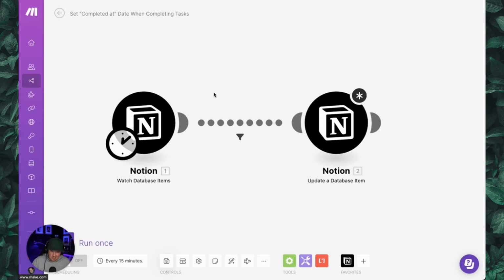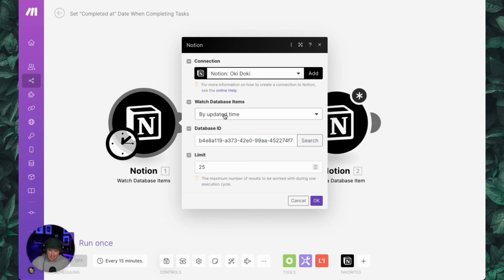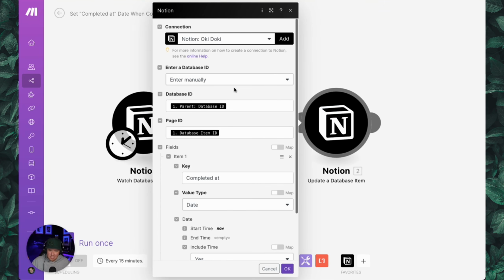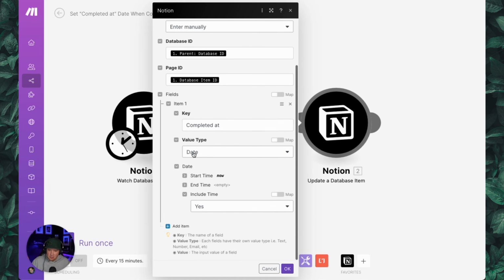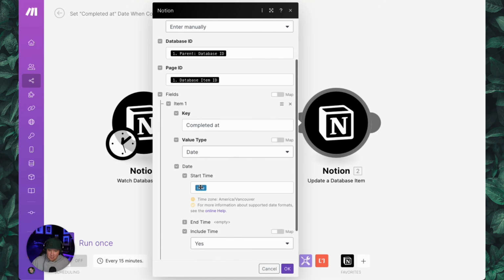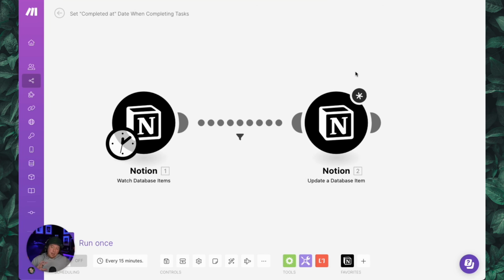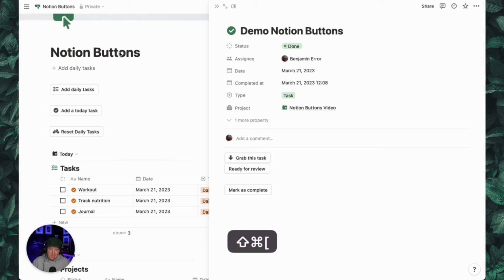In past days, I would have had to use Make for this. So here's an example of a Make module where I am looking at items in my task database by updated time. And when those items are updated, I am updating that page, and I'm setting the completed at field to the current time. Start time is now, and including the time. So I would have had to have a whole separate application running and a module running with this automation in order to set that completed at field. So this allows us to immediately assign a completed at date.